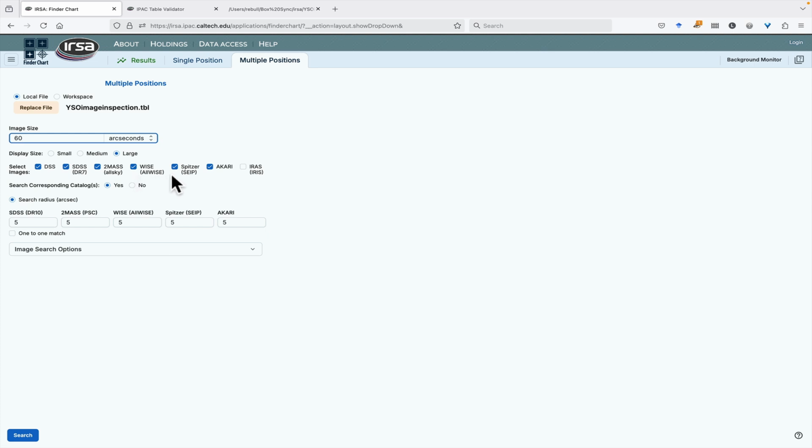I'm also going to ask for Spitzer. It's not available in every part of the field that I have. It's available over some of the area. Akari is the longest wavelength instrument on Akari, and so it doesn't really matter for this case. I'm just going to turn it off. I'm going to make the search radius for 2MASS and WISE a little bit bigger. I'm going to make it 15 arcseconds, just so that I can make sure to get all of the relevant photometry. Okay, search.